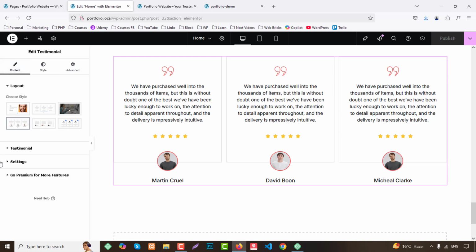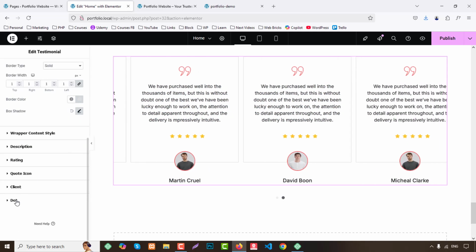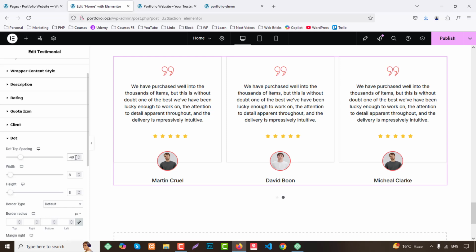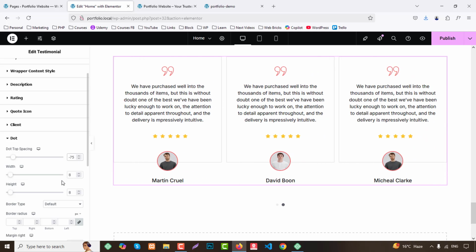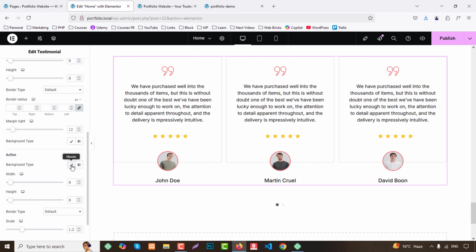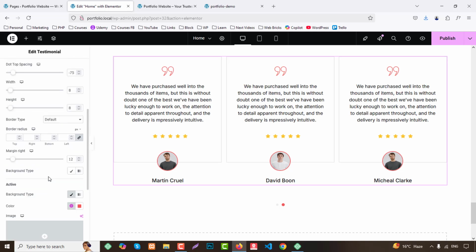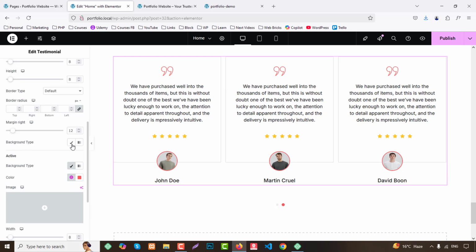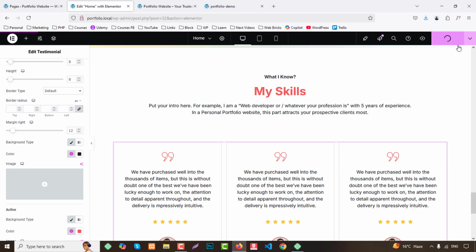From settings, we can enable our dot section. So we can enable dot. Okay, so go to settings, and for dot, we can increase dot spacing like 75 pixel, and border. Okay, active color, we can choose background color to primary color, and normal color, background type normal, we can choose to our secondary color. That's perfect. Click on publish.